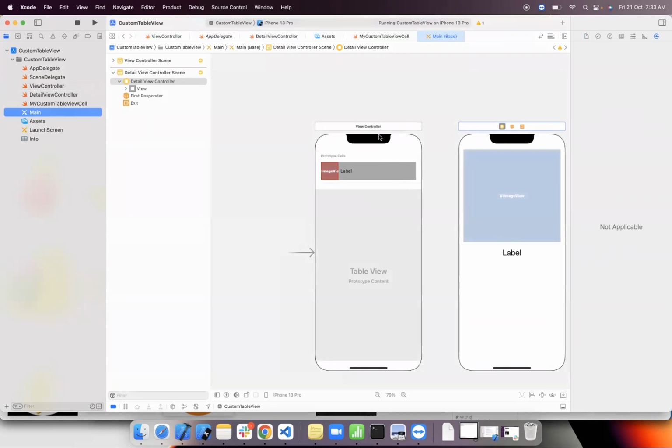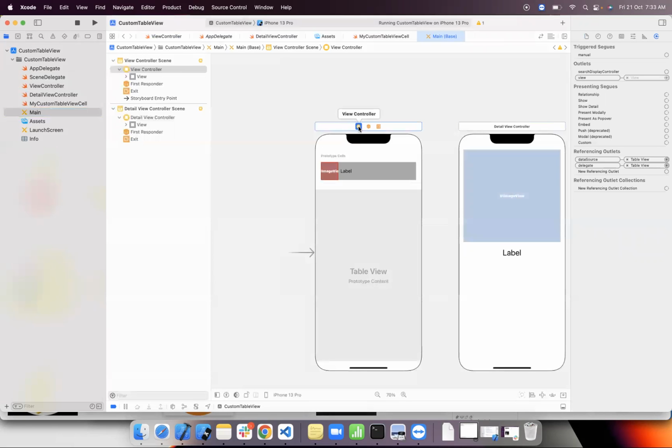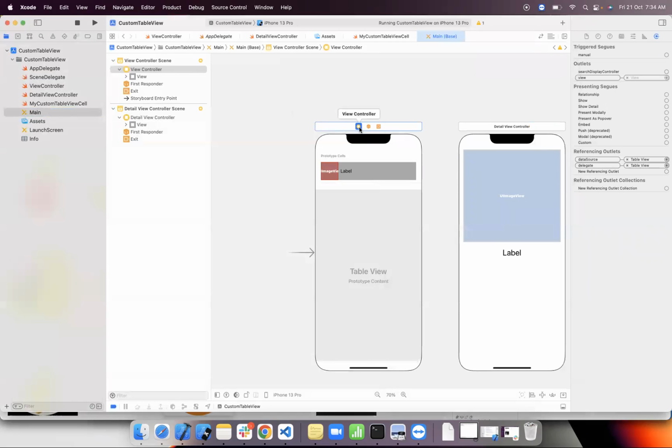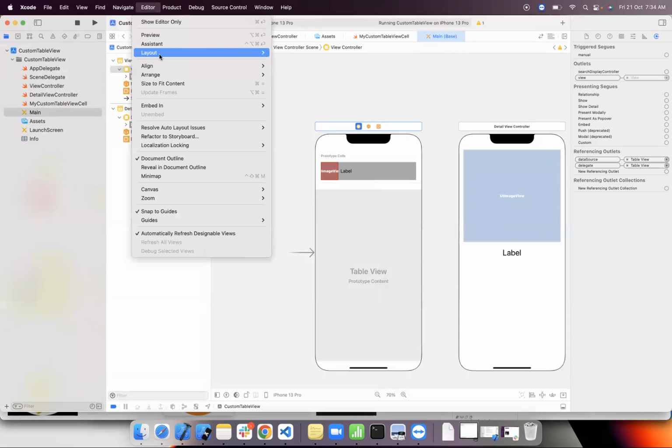Anyways, very, very important. Now, the navigation feature. If you see here, the view is coming from the bottom. I don't want it from the bottom. I want to display it from the right side. How to do that? We need to keep all our view controllers in one stack. That is called a navigation controller. Embed in navigation controller.